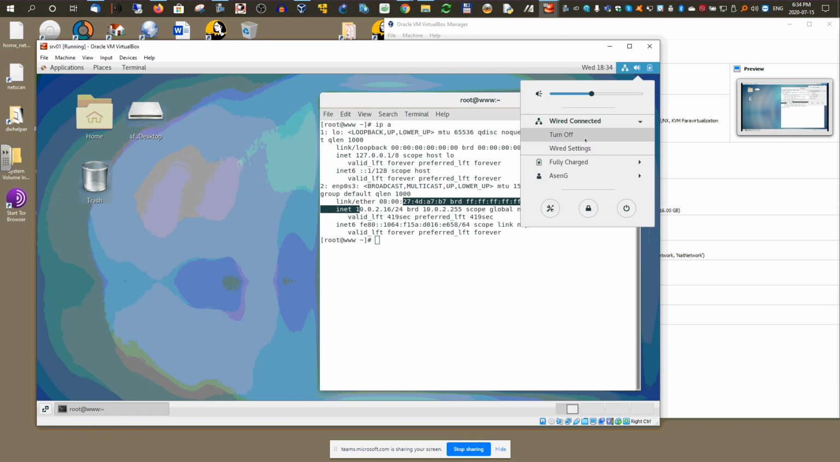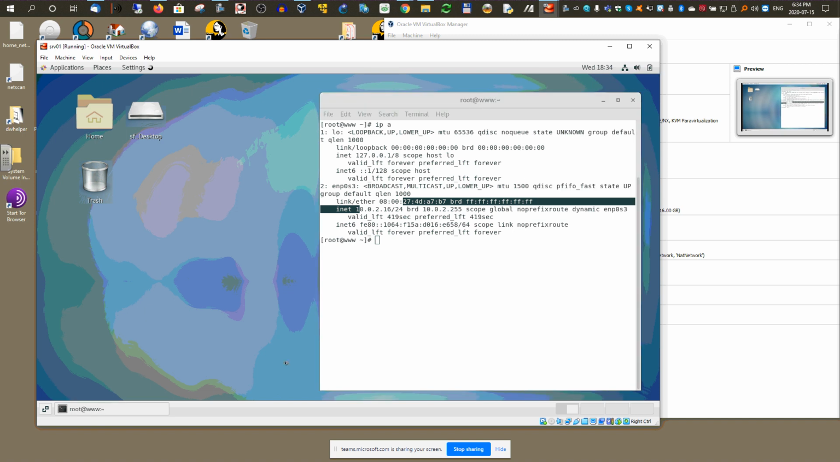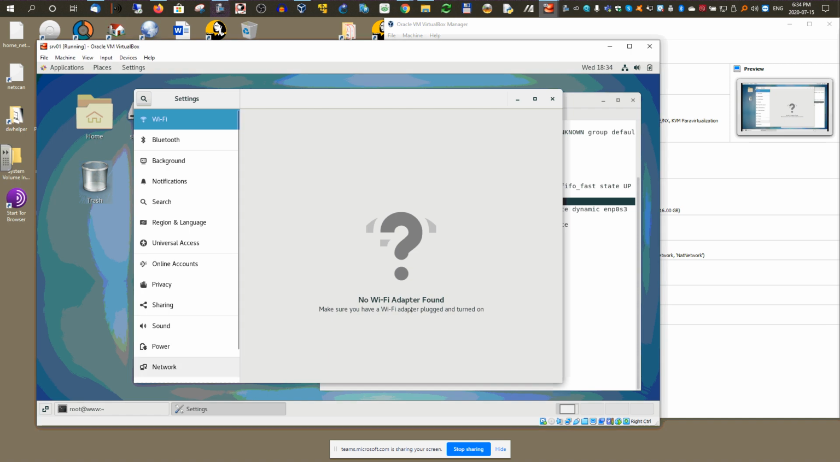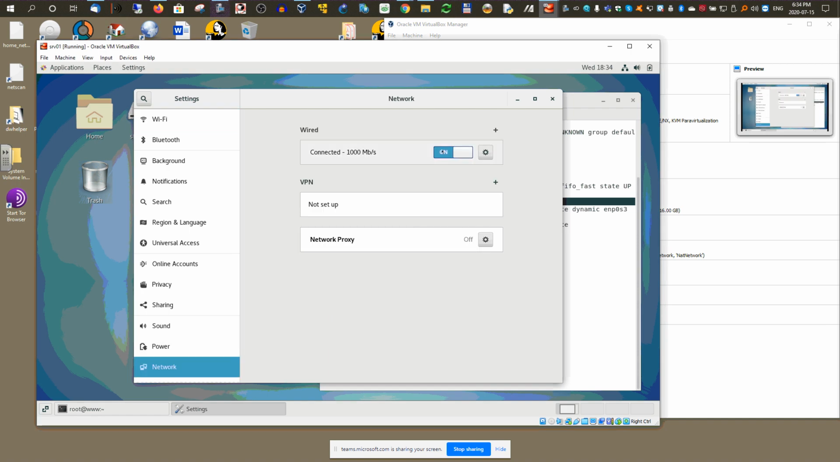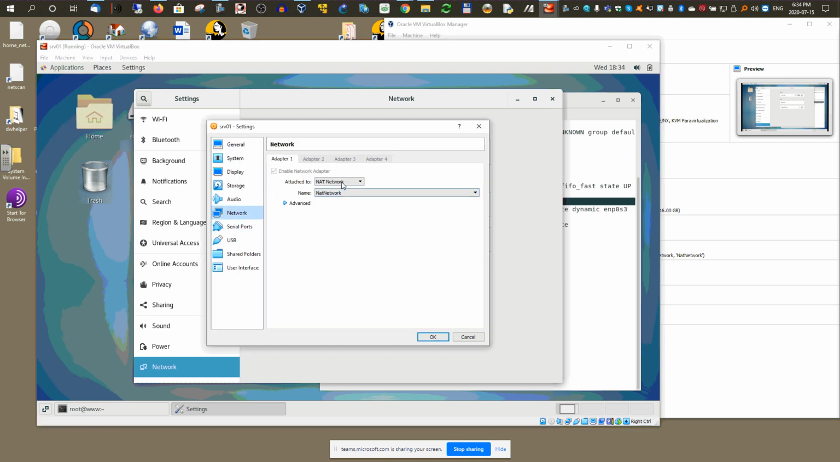So you open it here. You open the wired connection, the network. So you go to the network, and then you disconnect the network. You stop the network, then you come here to the machine, and you change the network adapter. So you change from NAT network to host only. And to be on the same network as the other machines, I need to come here.